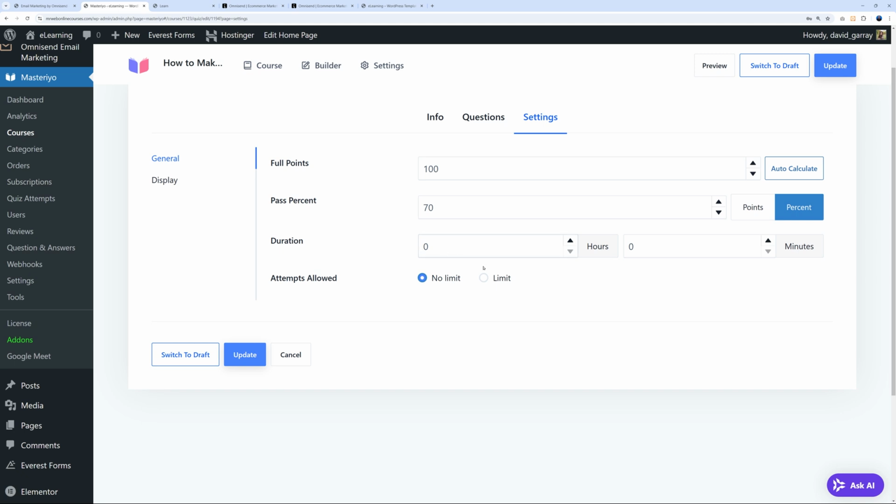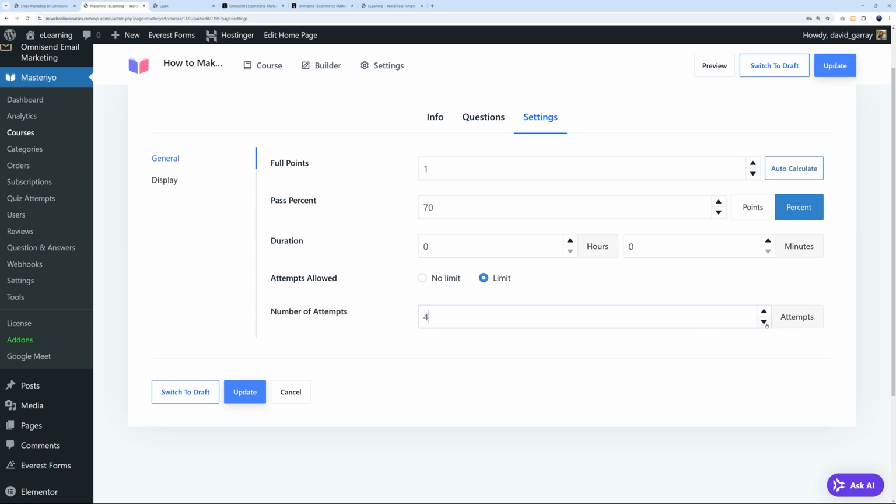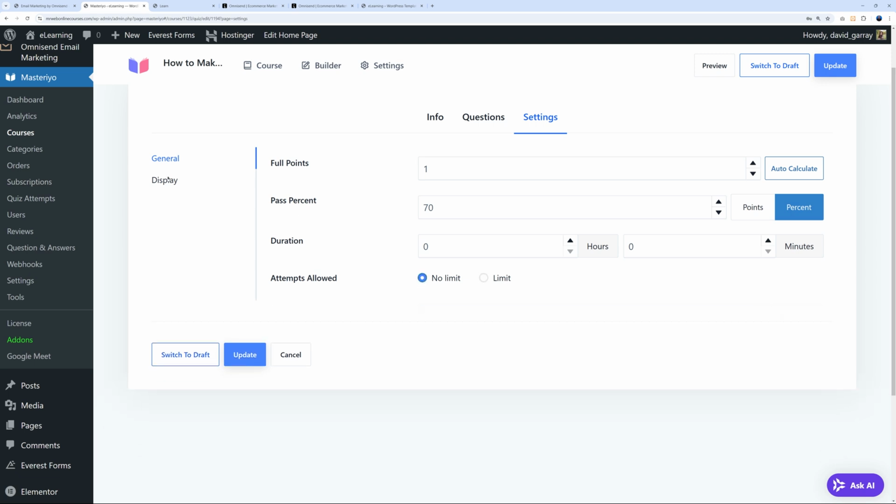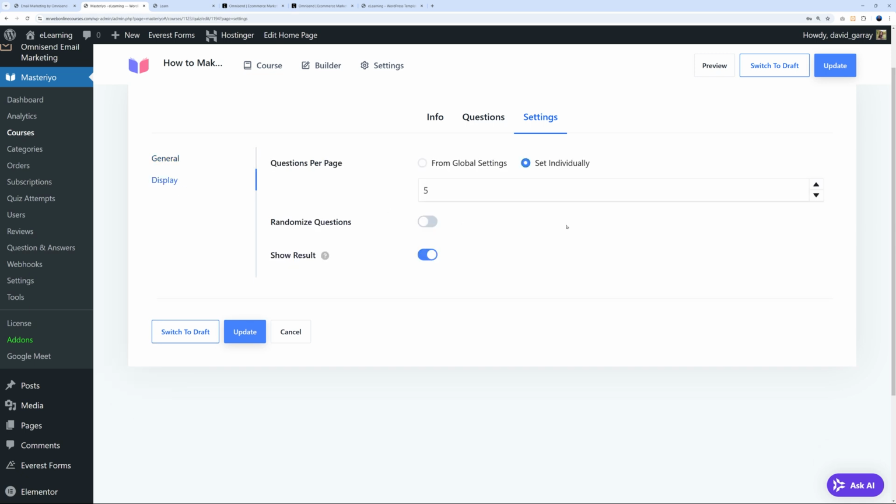The duration, you can set it here in hours, maybe in minutes, and then attempts allowed, no limit, or you want to set a specific limit, maybe only 3 or 4 attempts, and then after that you failed maybe, or you succeeded. And then you can go to the display settings here, and you can define how many questions you want to display per page, maybe 1 only, or maybe up to 5.